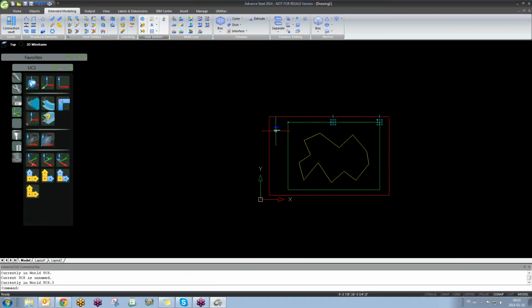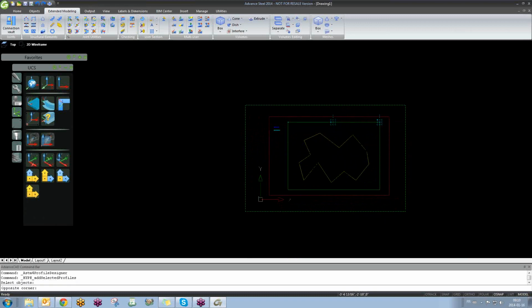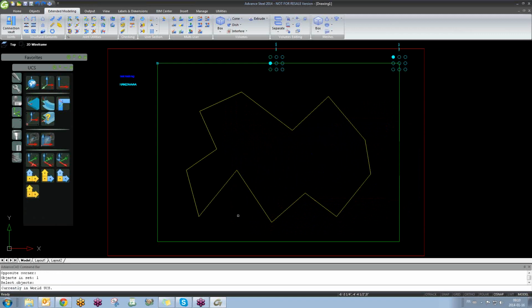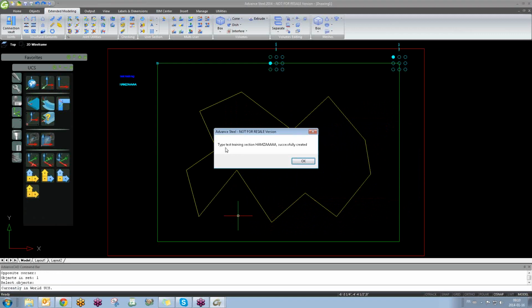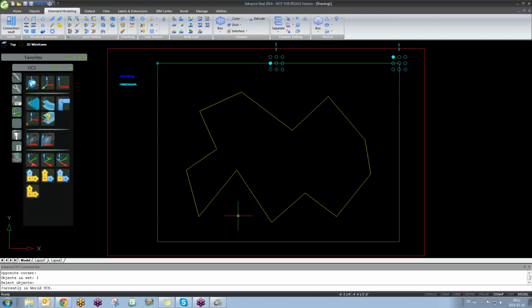After that, to generate your section, go here, generate section, selected section. When you click here, you have to select your section and hit enter. You will have the message: training section, the name of the section, successfully created. Just hit OK.